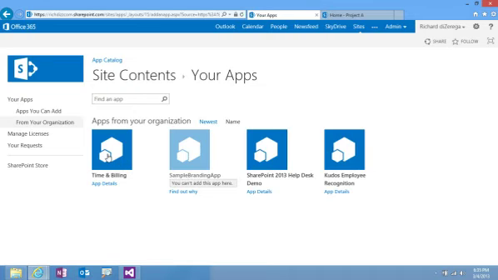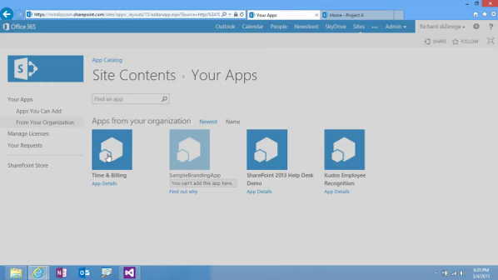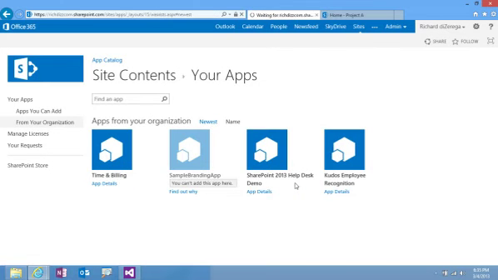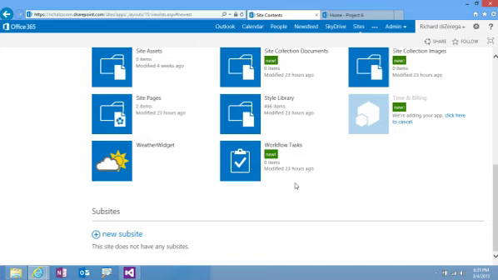It's going to ask me to trust the application, which ultimately I will do. And in this case, this app happens to be an auto-hosted app, and so it's actually going to go out and install the app into Azure. So it's in the process of creating an Azure website and maybe even a SQL Azure database that we'd use for storage of the app. So this will take just a moment to provision because of the fact that it's actually going out and installing things in Azure. So we'll wait for this to complete.